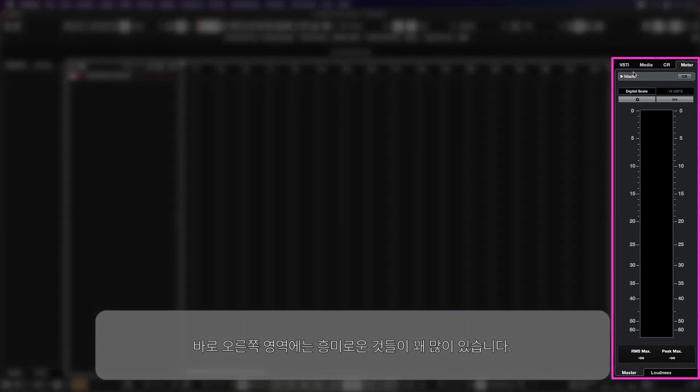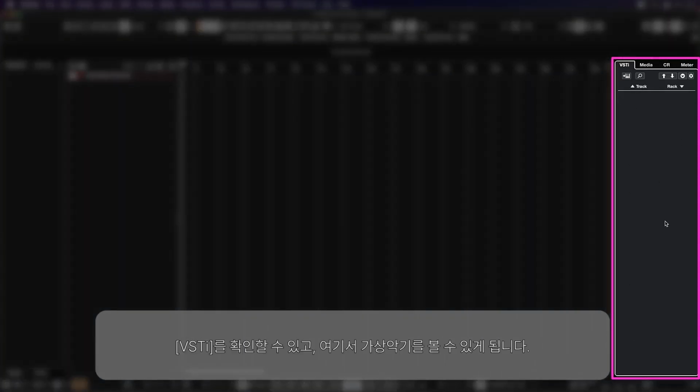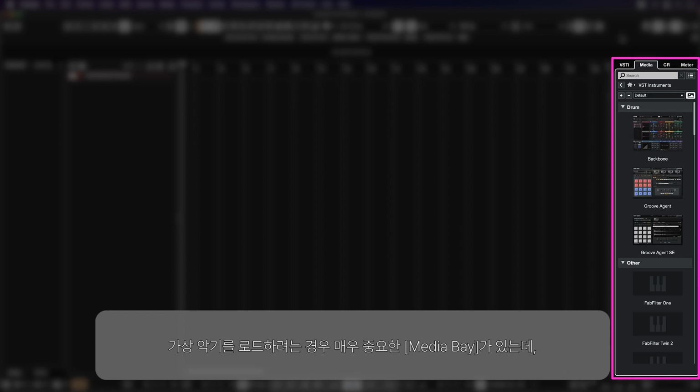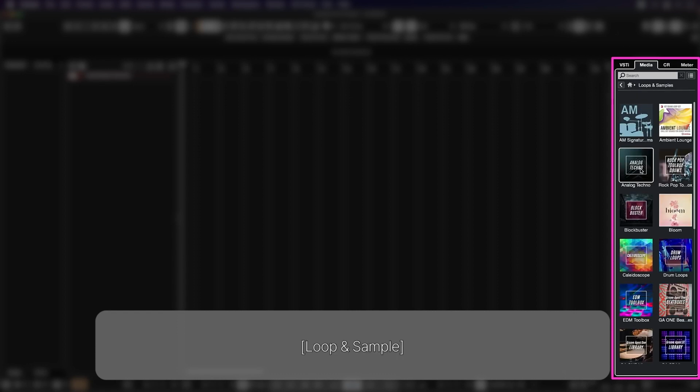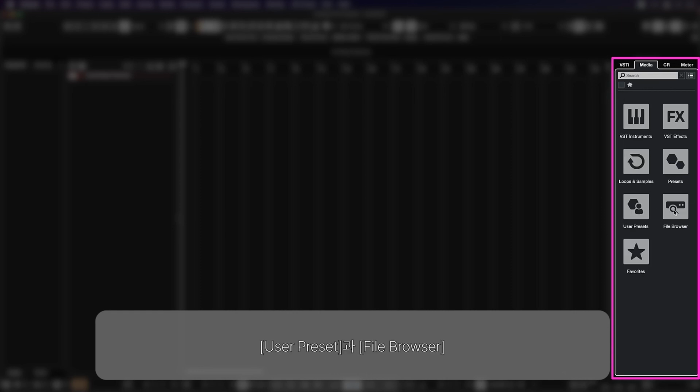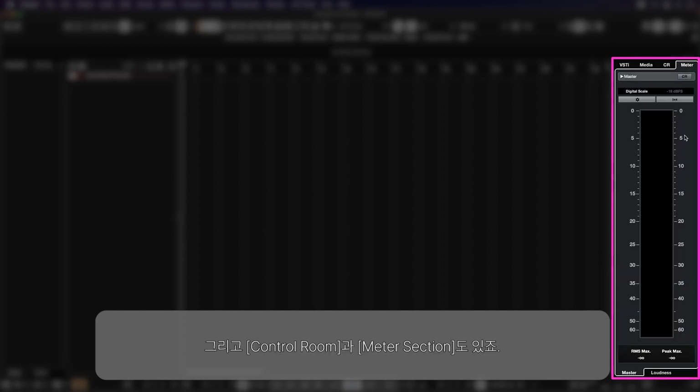Right here on the right zone, we have quite a few interesting things. We have our VSTIs, so here's where our instruments are going to end up. We have our media bay, very important if you want to load instruments. We have our effects, loops and samples, presets, our user presets, and our file browser, and the favorites that we can set up ourselves. Then we have the control room and the meter section.